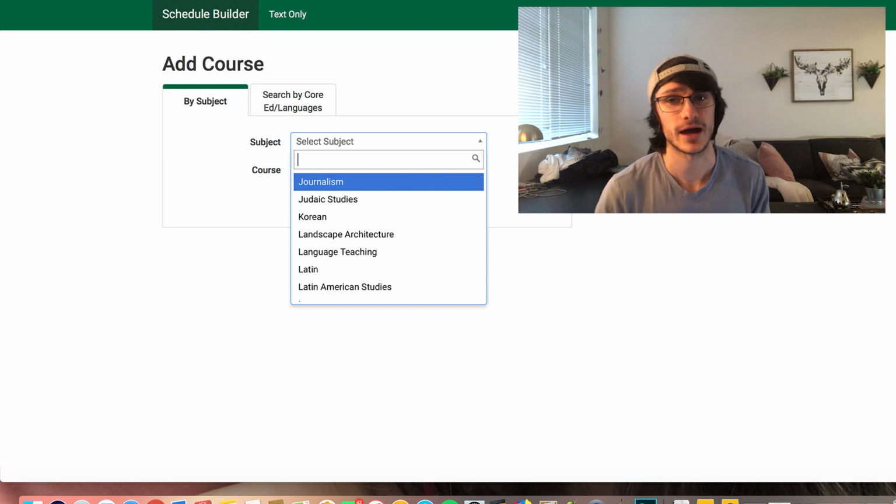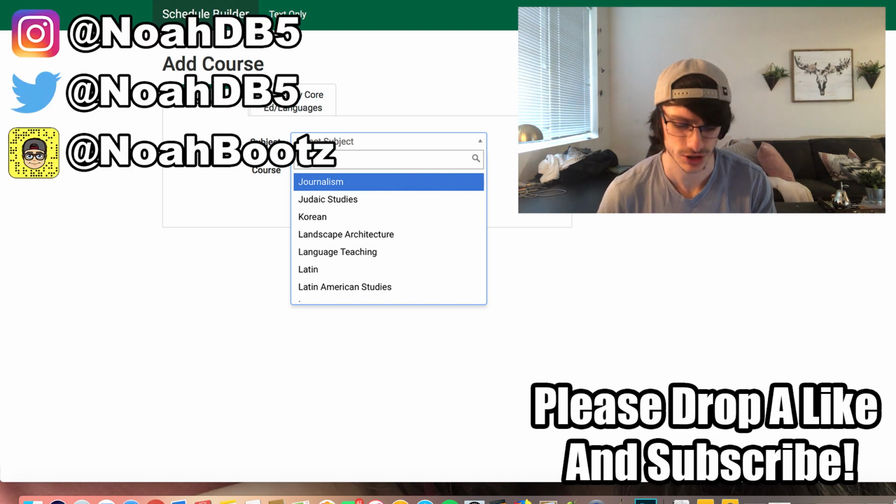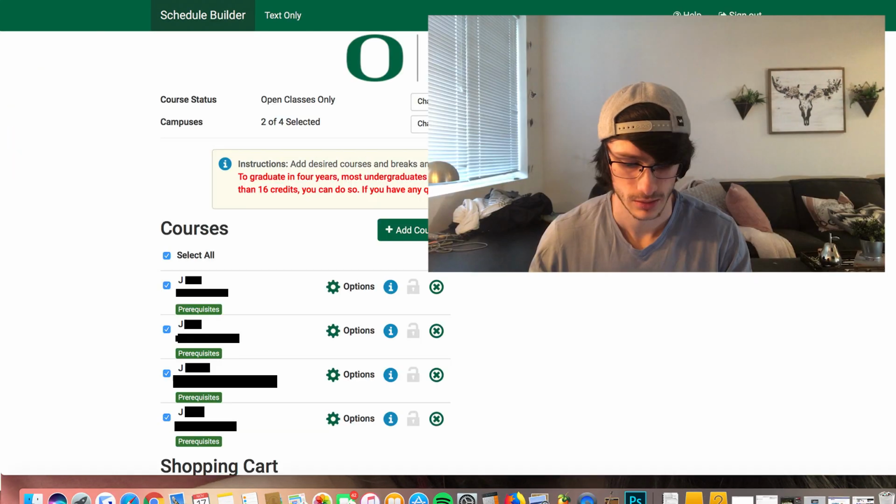But we're gonna jump into the next area here, which is, of course, actually adding some of the courses that we need, and then we can see where they line up, what times they're offered, when they're offered, and kind of just choose what will work best for us. So one class that I do know I need is a journalism class, so we'll make sure we go ahead and select that from this list here.